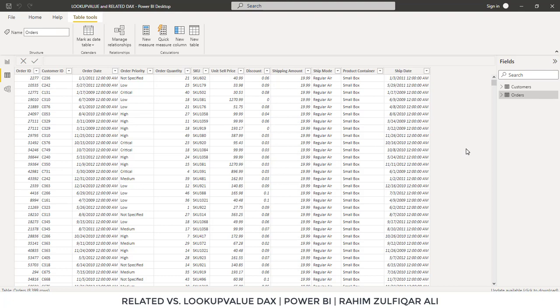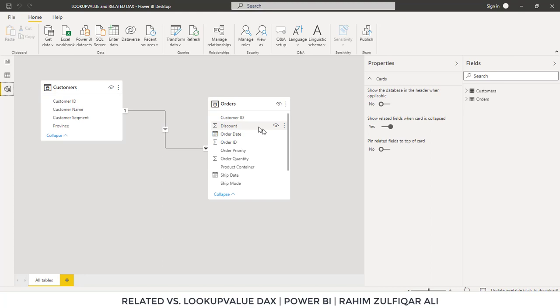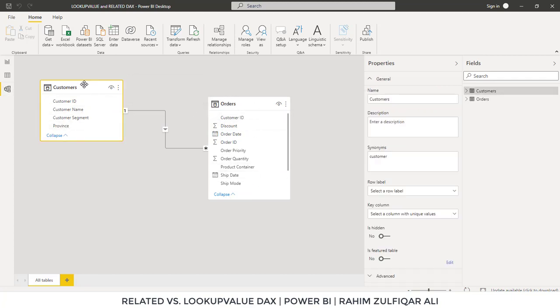In this video, we will learn and understand the difference between two DAX functions, that is RELATED and LOOKUPVALUE. So let's get started. In this particular model, I have two tables. The first one, on the left side, is the customers table, and on the right side is the orders table. The customers table is a dimension table, whereas the orders table is a fact table.